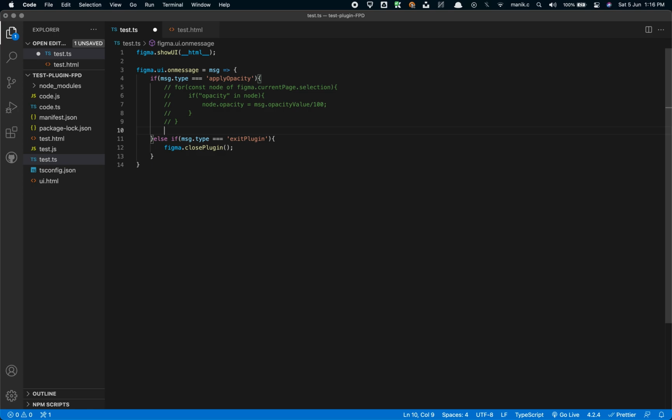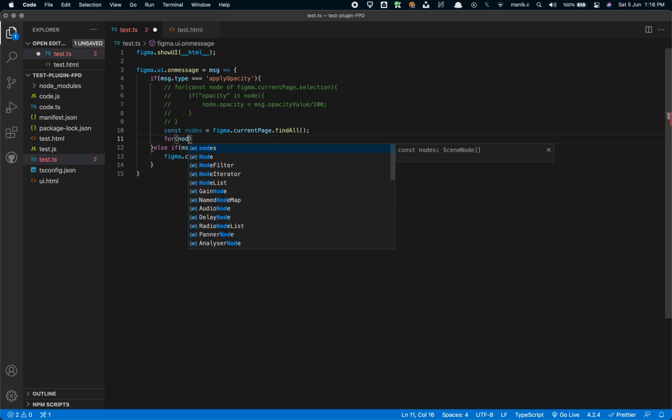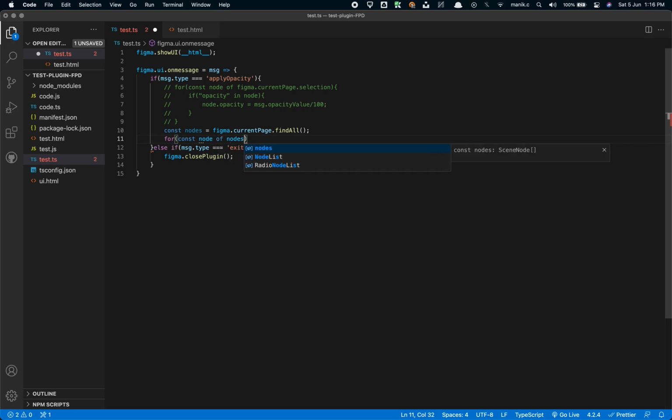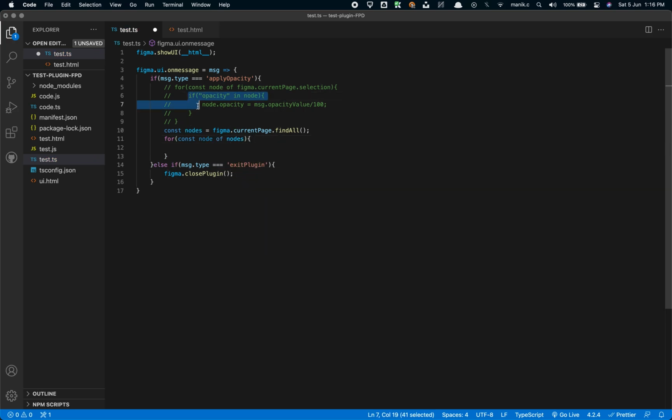So again, to do that, we will have to first of all store all the layers which we are getting in the form of an array into a variable. So let's say I call this nodes, and I write this function called figma.currentPage.findAll. Right now, this will give me all the layers in my document, and without having to ask the user to select them, I will have access to all those layers. Now to manipulate them, I need to just run a for loop, which is like const node of nodes, and I just need to copy this same exact line of code which we had written earlier, which is if the opacity is present, and then I want the layer to have the new opacity which I am giving as a user input.